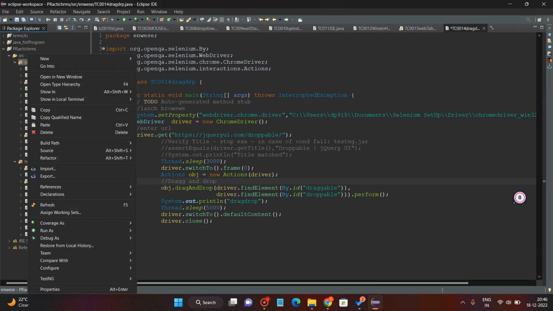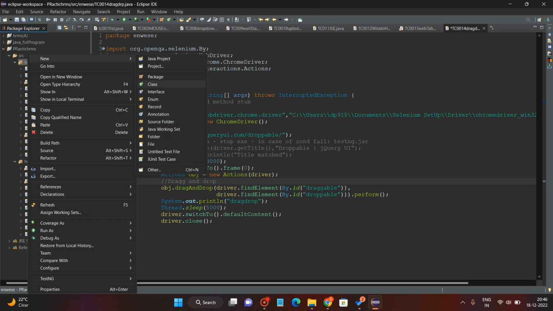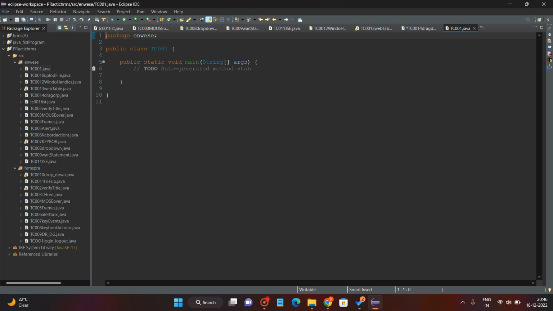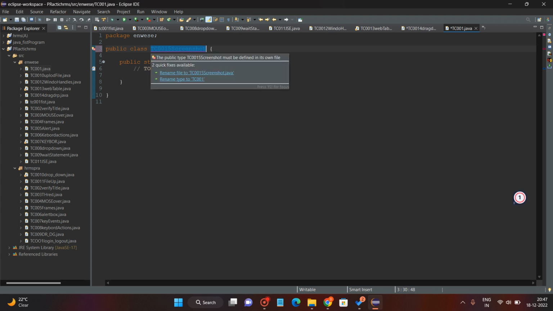Right click on Selenium, create a new class, name it tc001, and select public static void main. Finish. I'll create it. Sorry, I will change this name to screenshot. I will rename this.